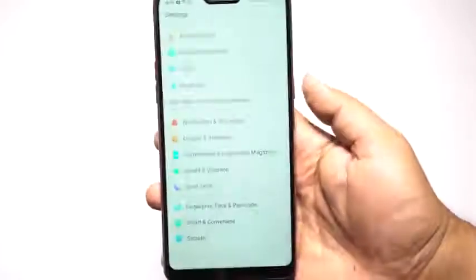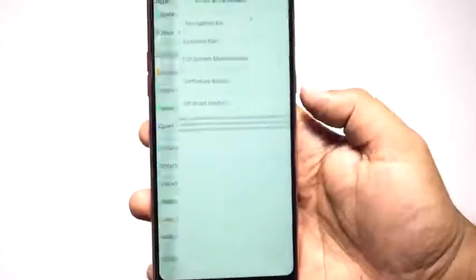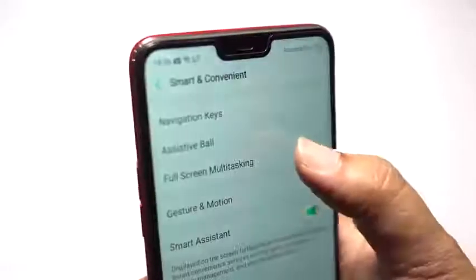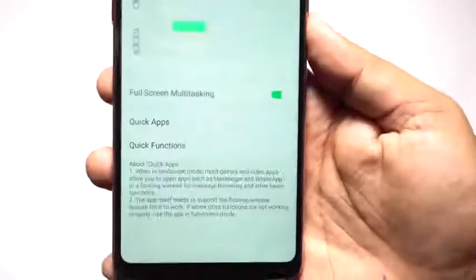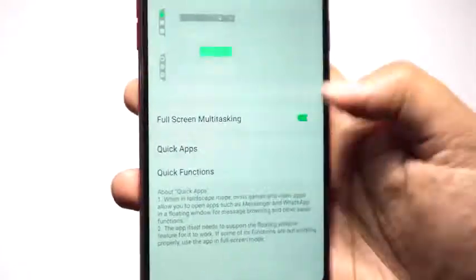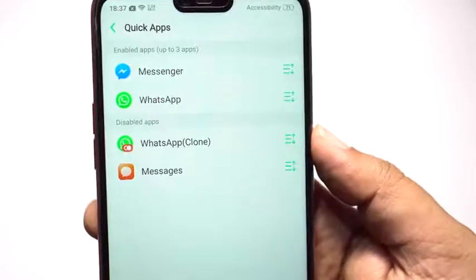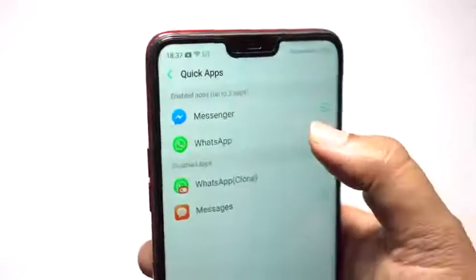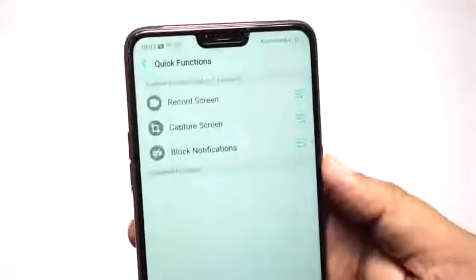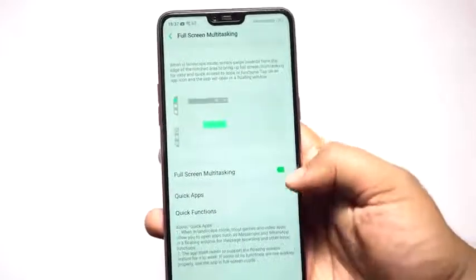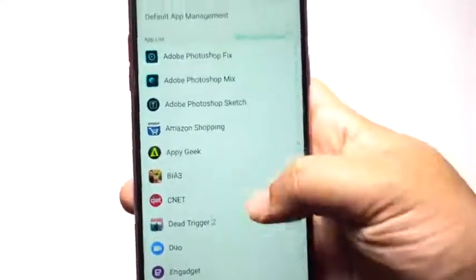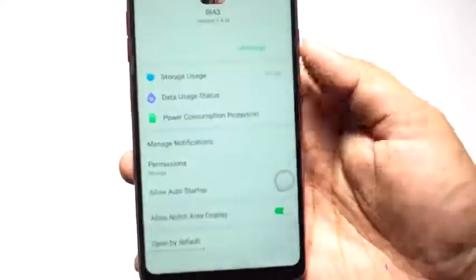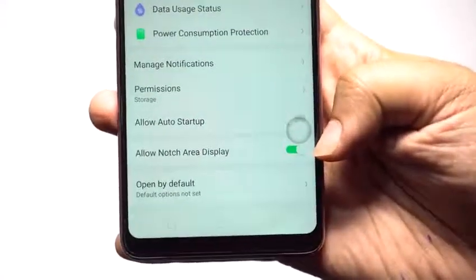Well, the feature I have just shown you is called full screen multitasking, and if it's not enabled in your phone by default, look for this option under Smart and Convenient option in your settings menu. Now from here you can choose your 3 quick apps, that is the messaging apps you want in your notch area, and you can reorder these messaging apps as you wish. For quick functions you get these 3 options which I have already shown you. It's indeed an awesome feature on Oppo F7. Now to allow notch area display, just open any application from the app manager in your settings menu and enable the option or disable if you don't want this.